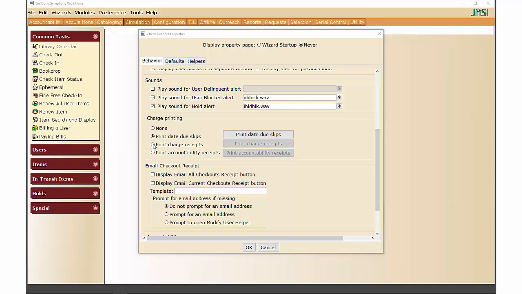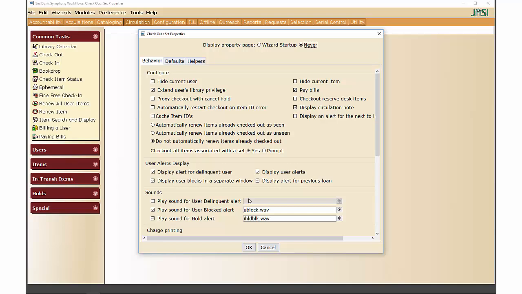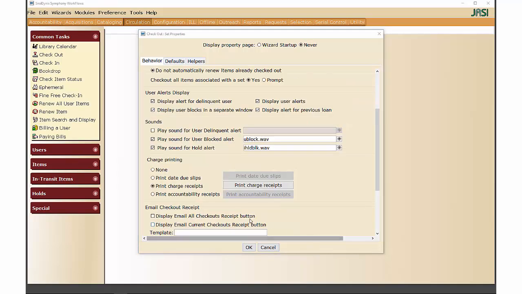As I mentioned earlier in the video, let's look at the print charge receipts. The setup is identical, however this receipt option does not have any of the extra options like print list of current checkouts, print total checkouts, or print separate due slips. The third receipt option is the print accountability receipts. This option will be discussed in a further video focusing on accountability.